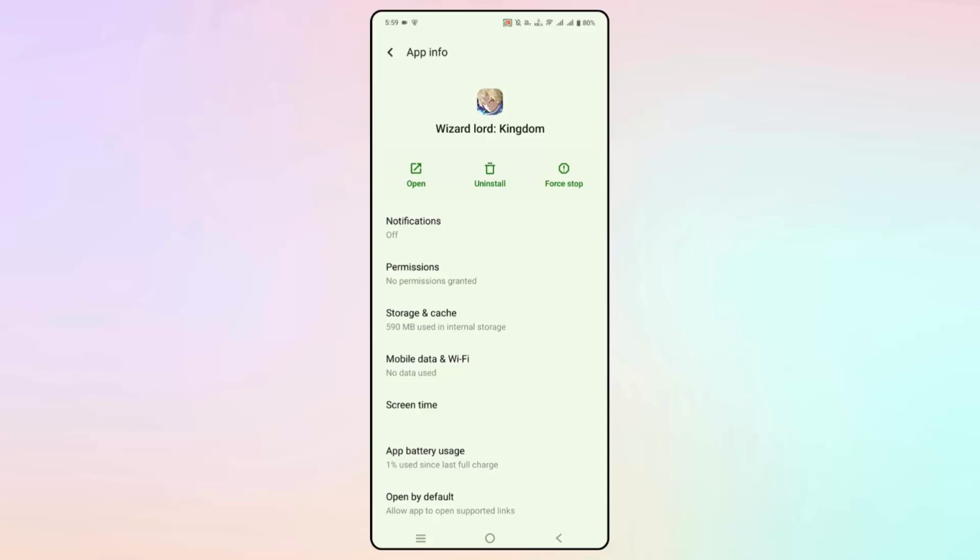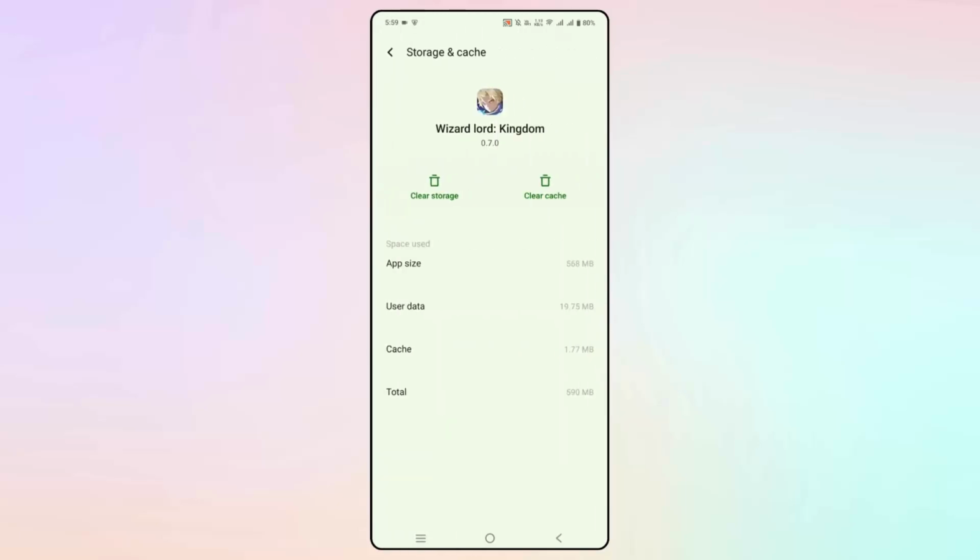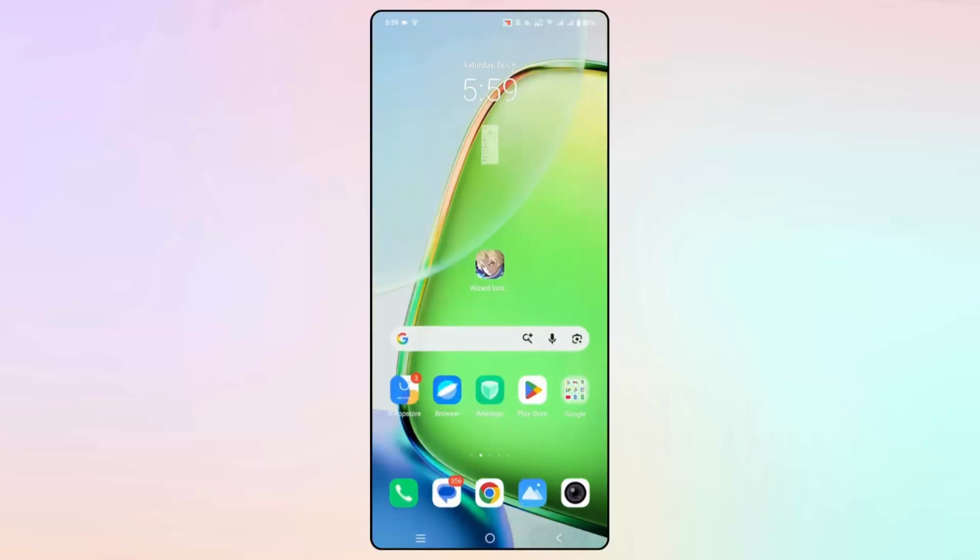If not, you should clear the cache of the particular game. For that, click on storage and cache. Now click on clear cache and then check if the game is opening or not.